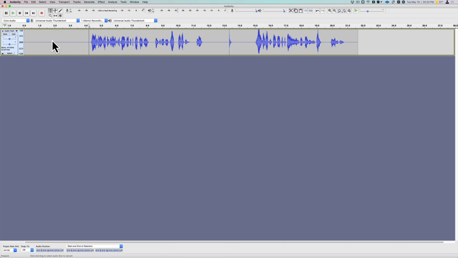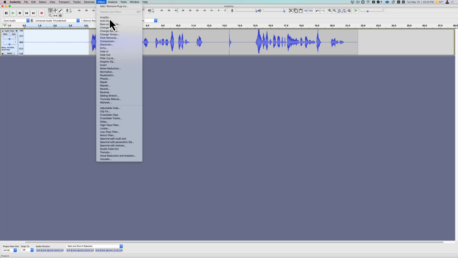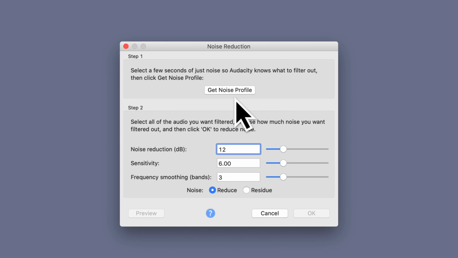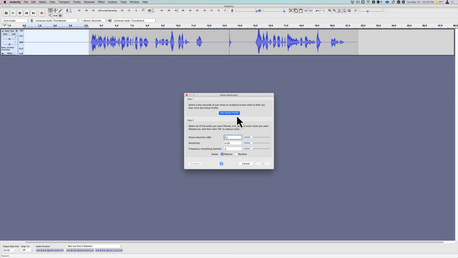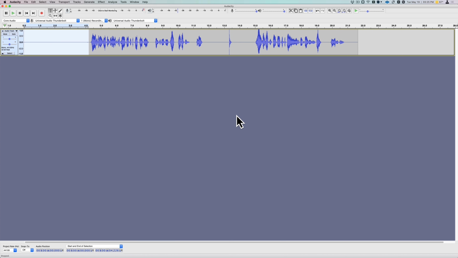So I'm going to highlight this section of the timeline, the beginning section, and I'm going to go to Effect, and then I'm going to go to Noise Reduction. The first thing Audacity asks you to do here is get a noise profile. It's going to use the section of the timeline I highlighted.